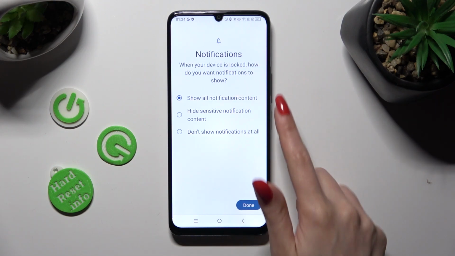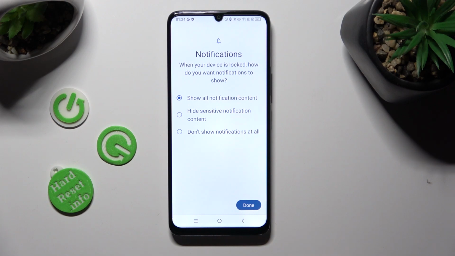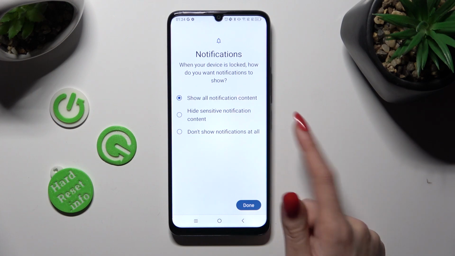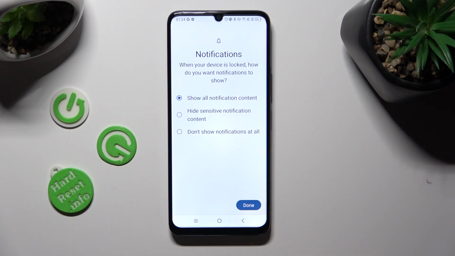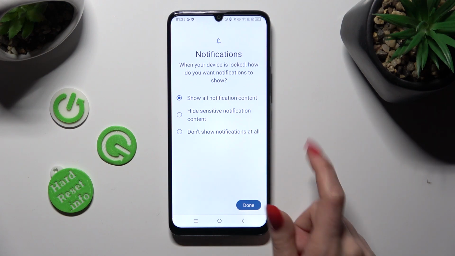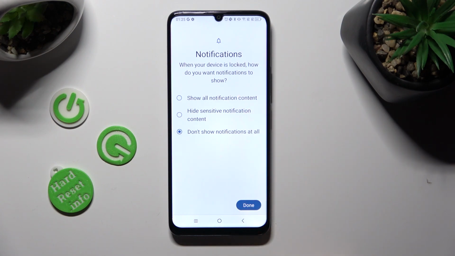Now select one of those options to answer the question: when your device is locked, how do you want notifications to show? Show all notification content, hide sensitive notification content, or don't show notifications at all. I will go with the last option, so I have to click on it and select Done at the bottom right corner.